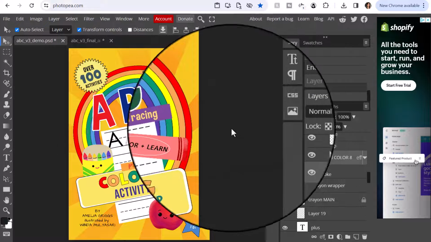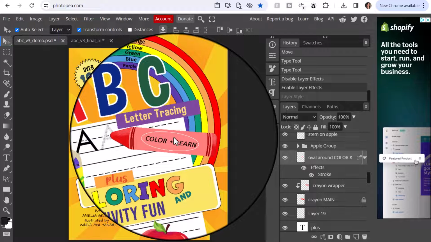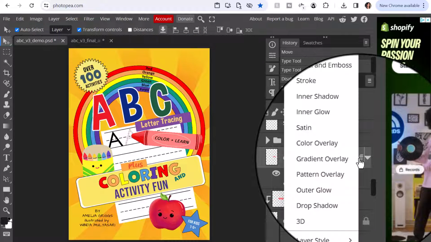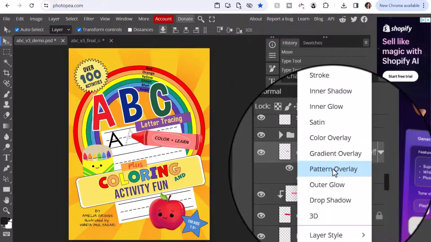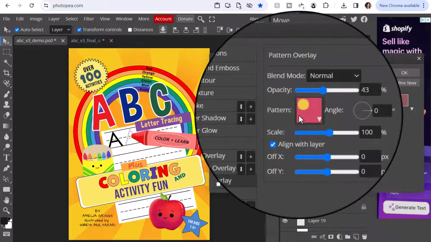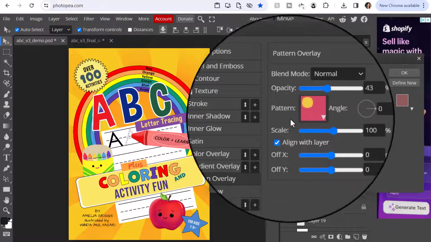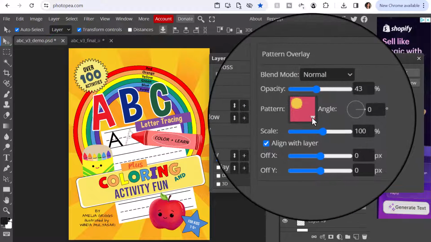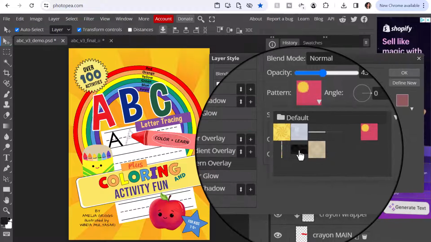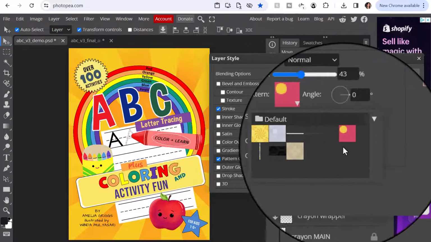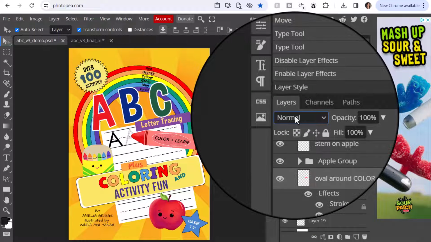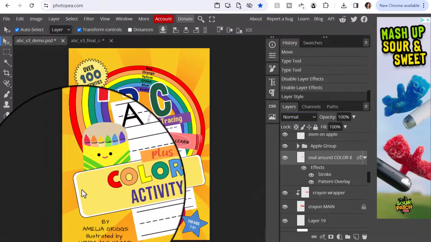Okay, so next I want to add a little bit of flair to this oval, and I did that through a pattern. So the way I did that was for the oval, I right clicked and then I selected pattern overlay. It defaulted to this probably because that's the last pattern overlay I used, but you can experiment with the different patterns by clicking here, and there's not that many, but I actually found one that matched pretty close with the original color.